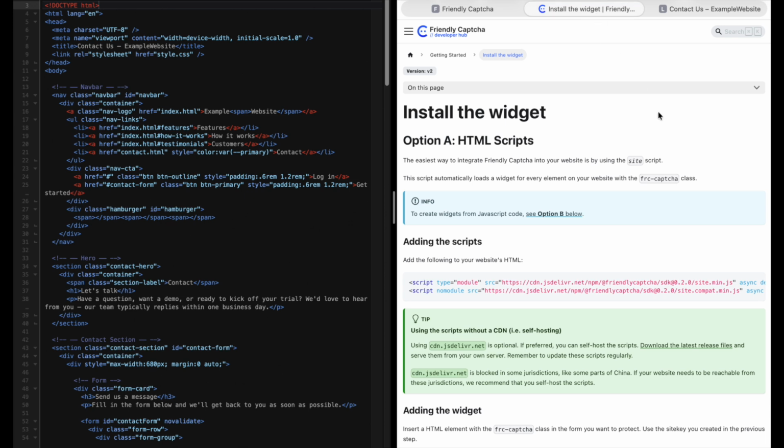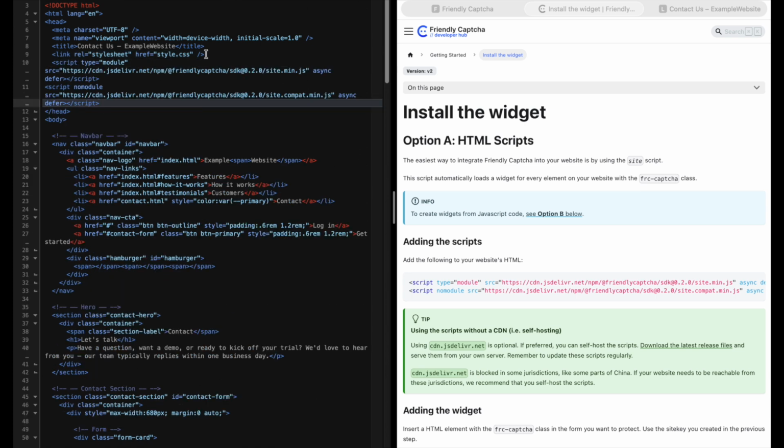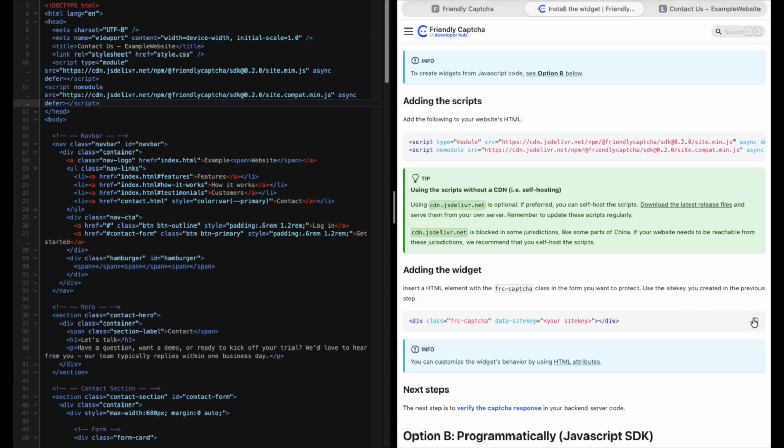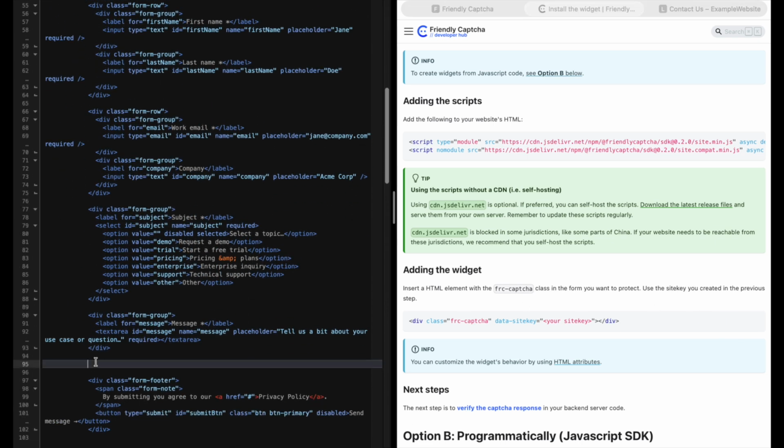Start by adding the Friendly Captcha scripts to your website's head section. These scripts automatically load a widget for every element with the frc-captcha class. Next, add a container element for the widget inside the form you want to protect. And then insert your site key using the data-sitekey attribute.